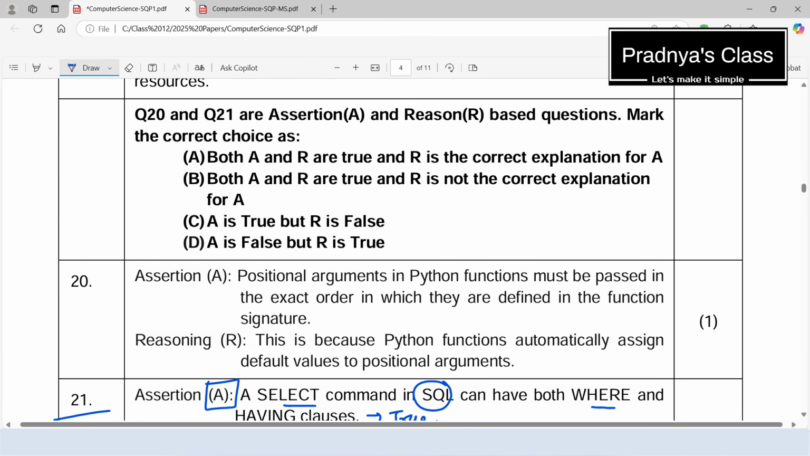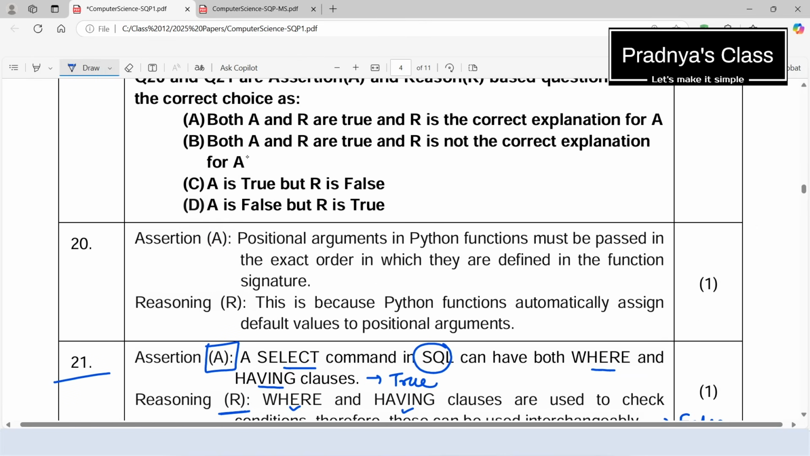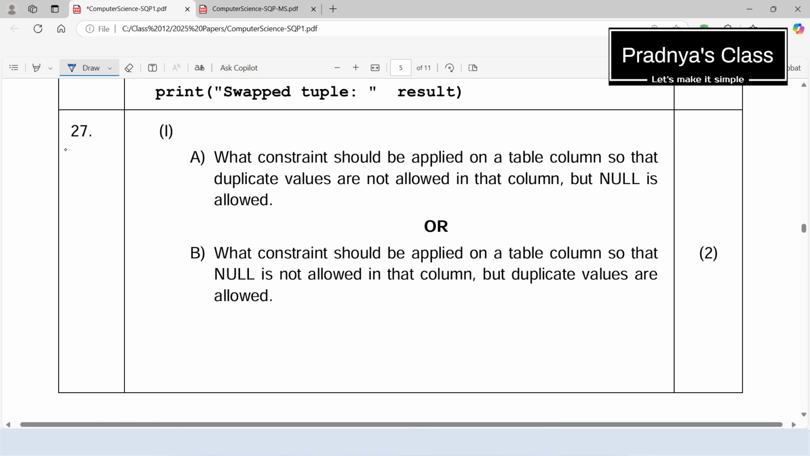It means if we look at the options, option C is correct. A is true but R is false. Here is question number 27. It is based on constraints.